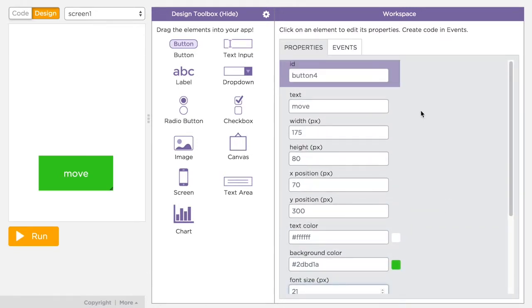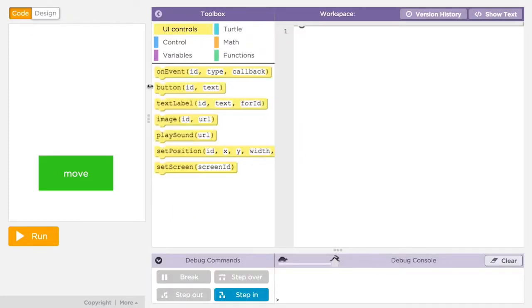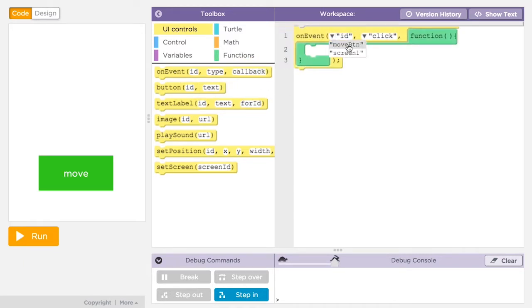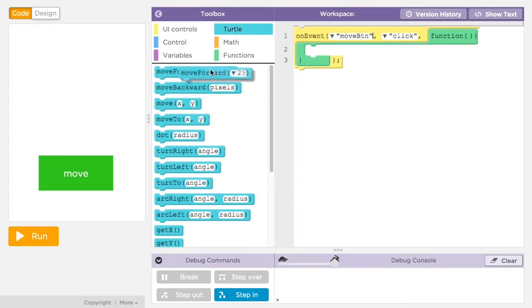Once you've got an element on the screen, you'll need to make sure you can connect it with your code by setting the element's ID. When you set an ID in design mode, if you flip to code mode and drag an on-event block, you'll see a pull-down list of all the element IDs you created. If you made IDs that are descriptive and meaningful, it means it is easy to choose the ID of the element you want and add code to the event handling function.